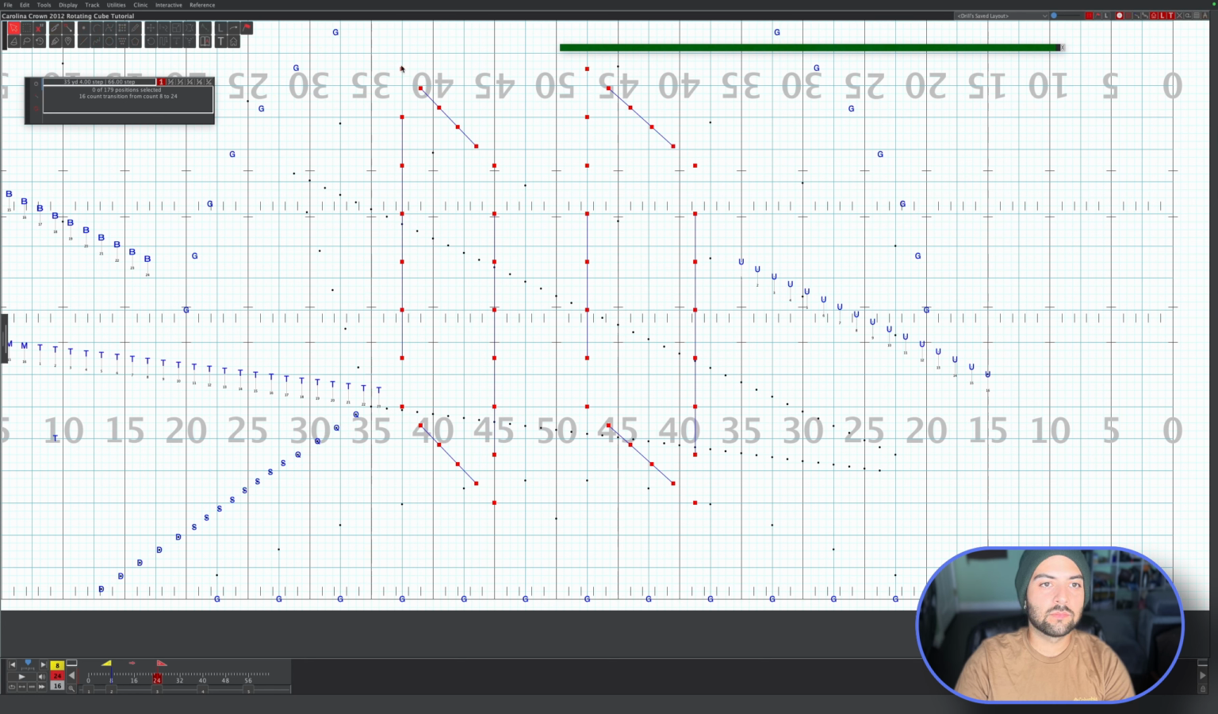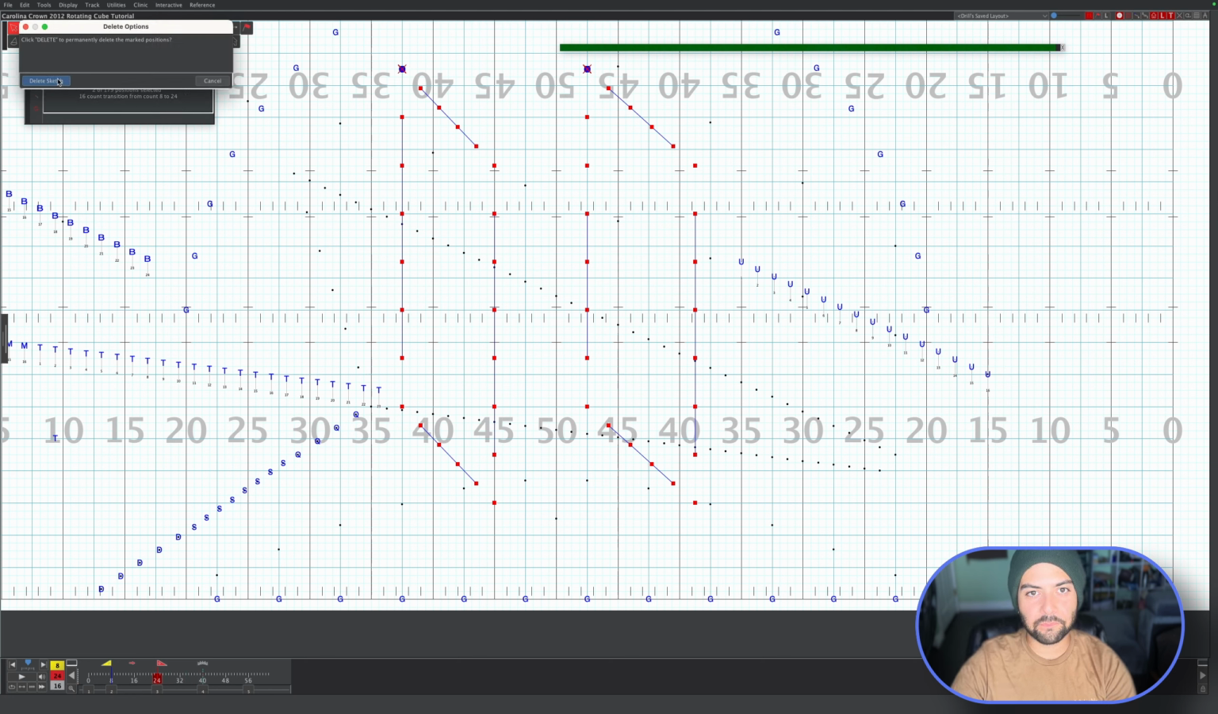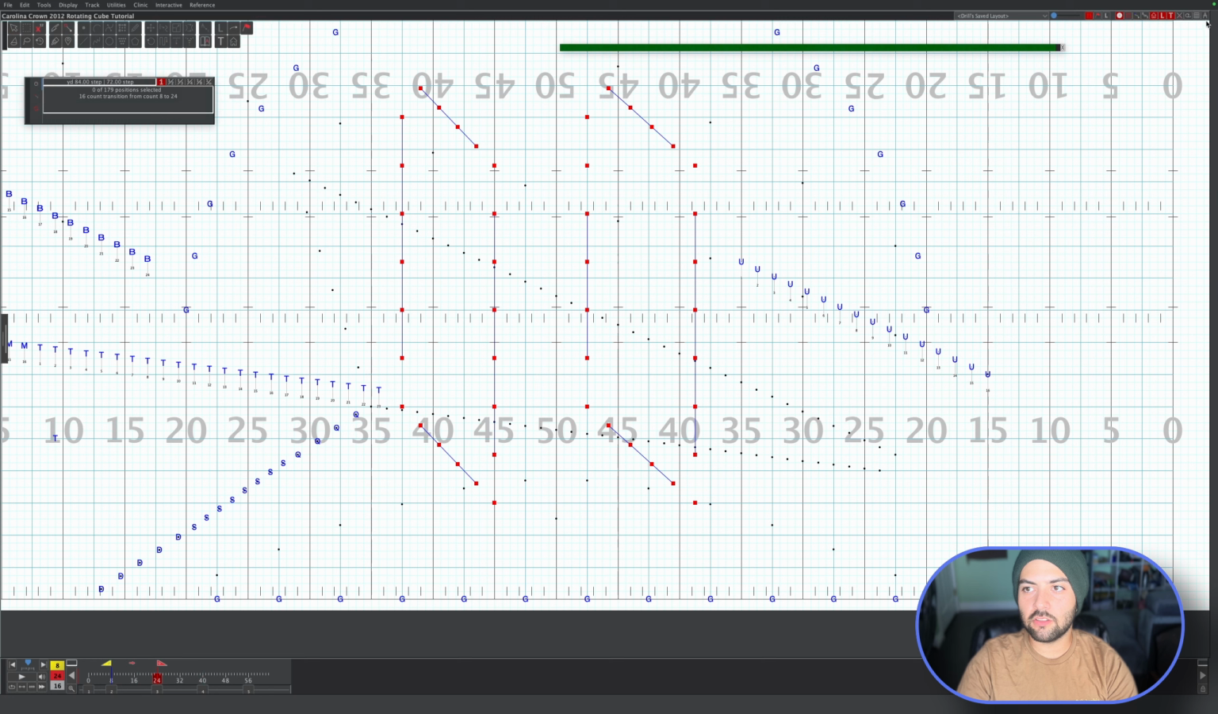Boom. Take these two endpoints. We're just gonna do this one at a time because it's getting a little confusing. We're gonna delete those two. We're gonna go ahead and make a new sketch.